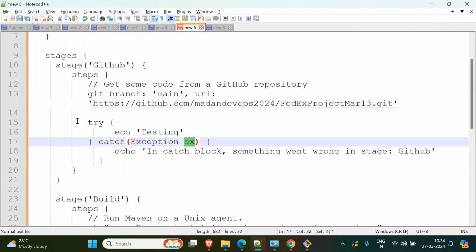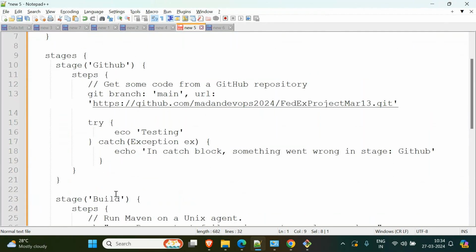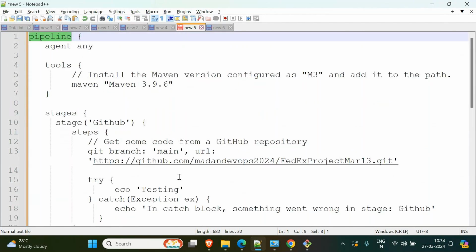To avoid that, I have to use try and catch. And a very important thing you should understand here is that our pipeline does not support the try catch block. Then who will support it? Our scripted pipeline will support it. But I am using pipeline, I am not using scripted pipeline. Then how can I use scripted pipeline here? You can use script wherever you want. You can include a scripted pipeline inside a pipeline script as well.